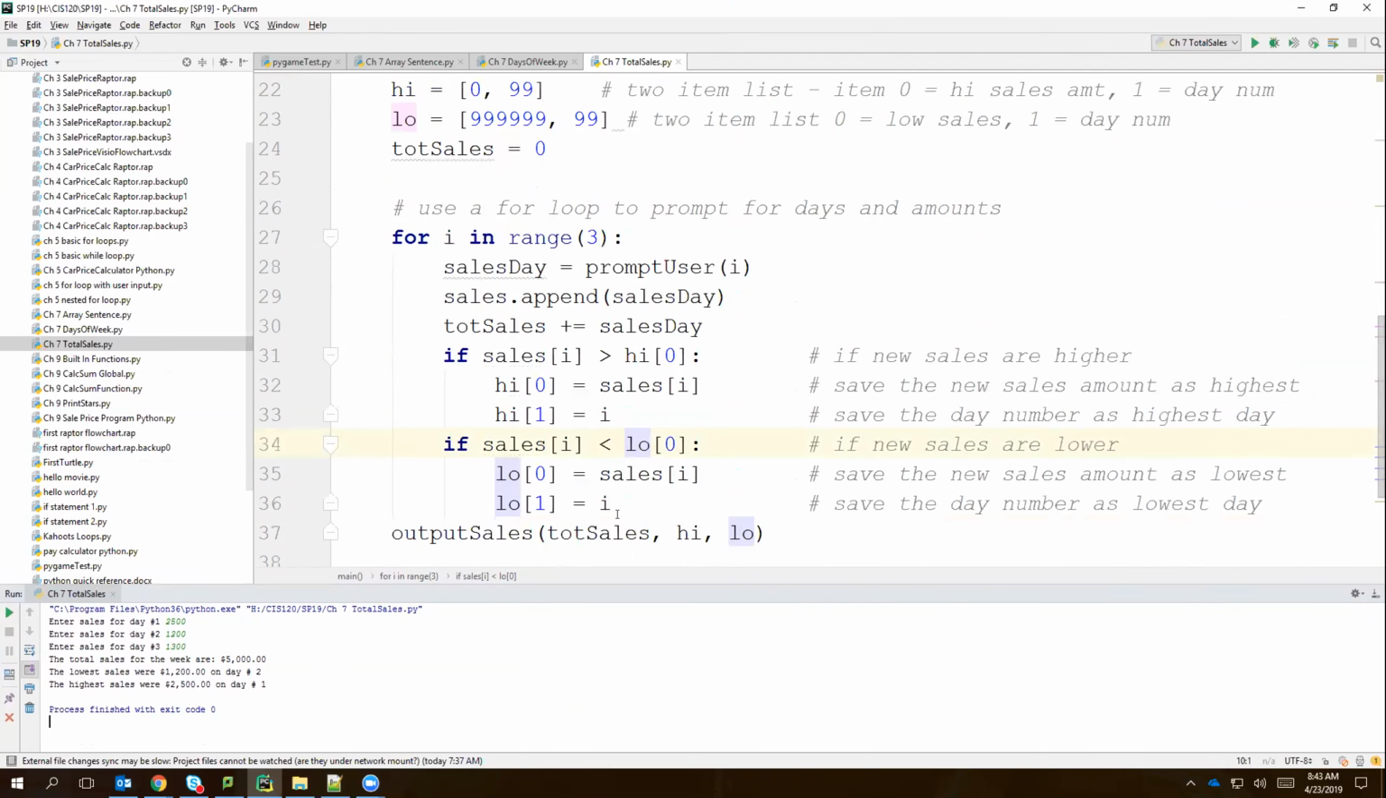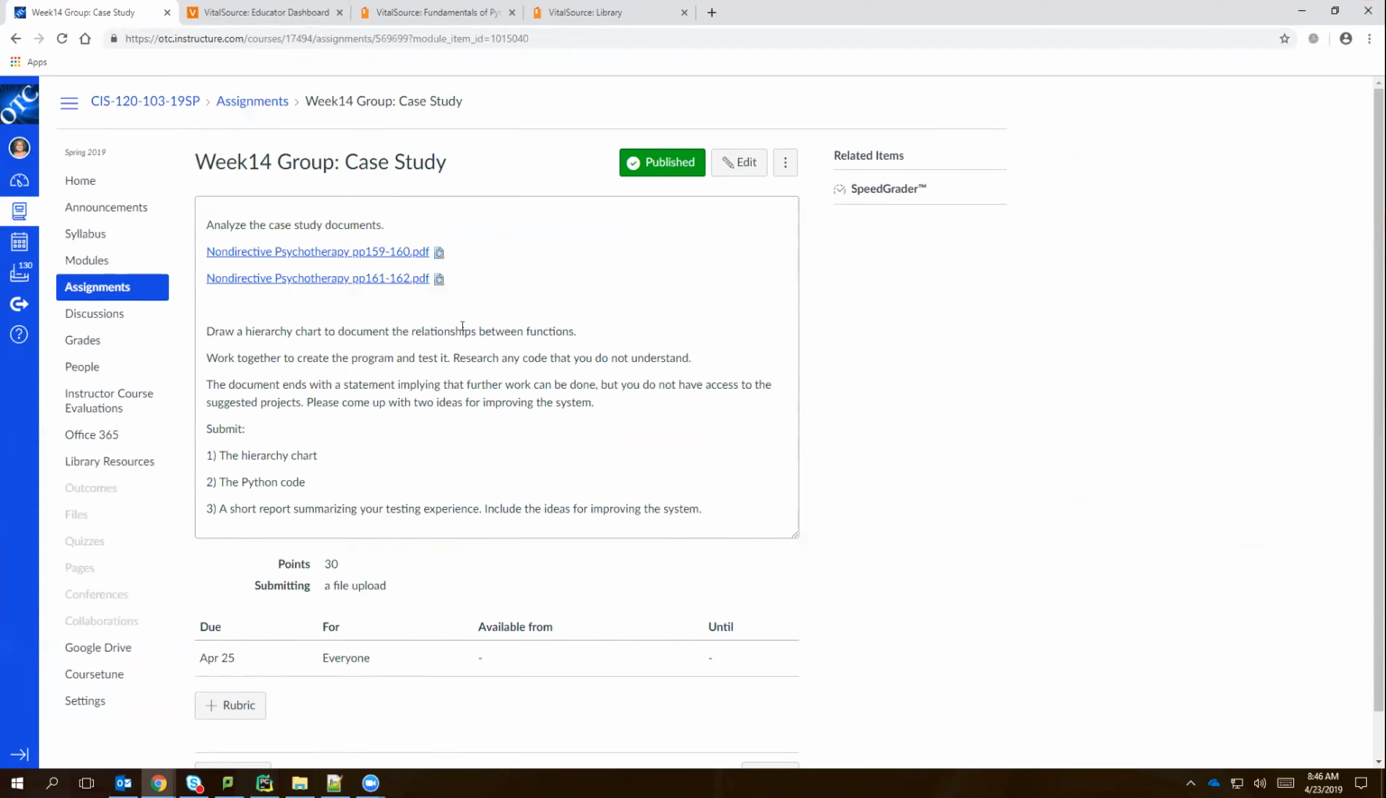With your team, draw a hierarchy chart to document the relationship between functions. The code is supplied. You're just going to be documenting how the functions are set up. Work together to actually enter that code because we don't have a way to copy and paste it so much off the PDF. Research any code that you don't understand. So there's going to be some that you might have to look up as a group.